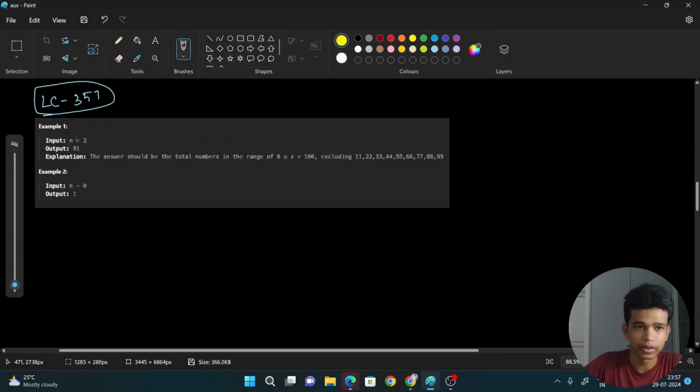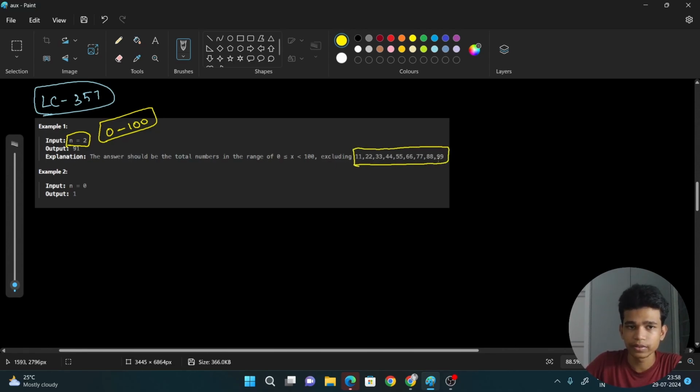This is the example. So n is equal to 2. We want to say from 0 to 100, what are the unique values? See here, these are the duplicate values. How many duplicate values are there? That is 9. So 100 minus 9 is equal to what? 91. So 91 should be my answer.